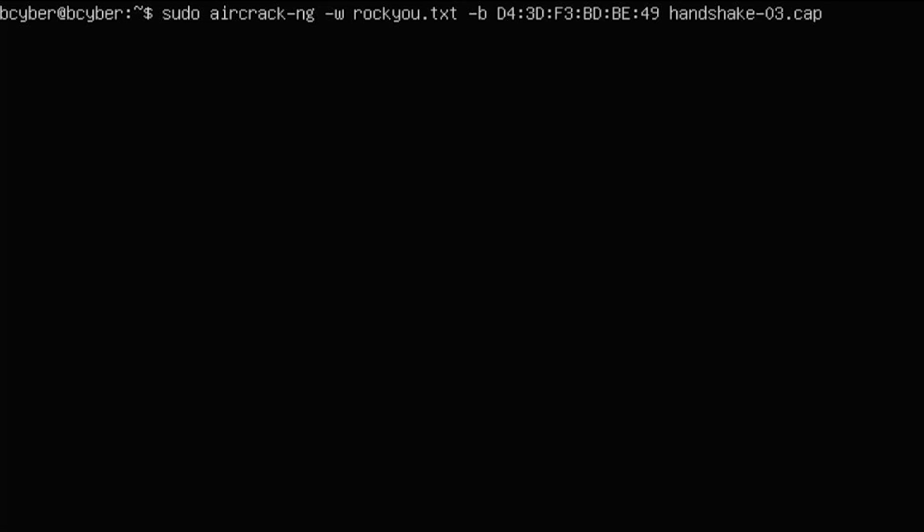And then the -b, which is actually the BSSID, I've already shown in the previous steps, and then the file of the handshake. I've also told you during the previous steps that we're going to output a file with a specific name. So this is the file. In my case it's 03 because I have tested a few times. So this is the final version. And yeah, let's run the command line and see how long it will take to crack the password.